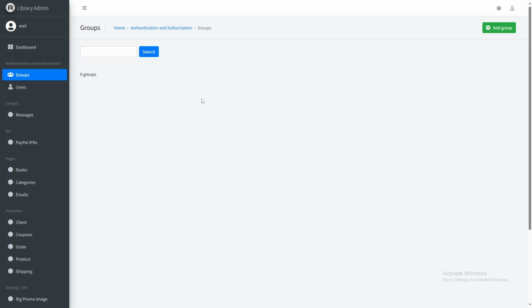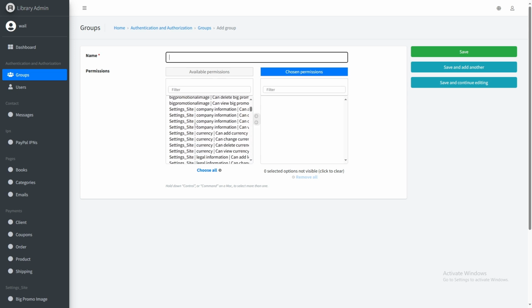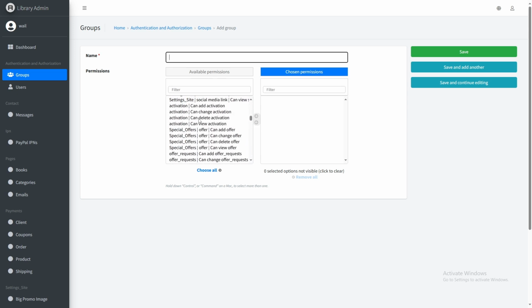Okay, now I will show you an easy way to add permissions to a group of users. Click on the group, then add a group, specify the permissions that we put in the group, then choose a name for it.